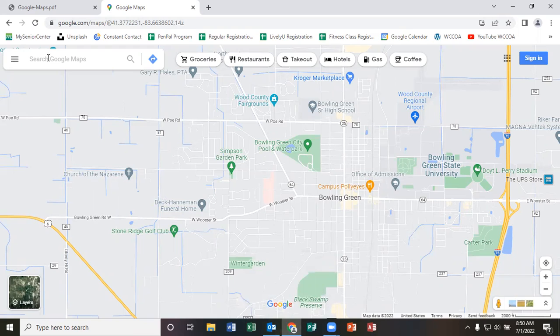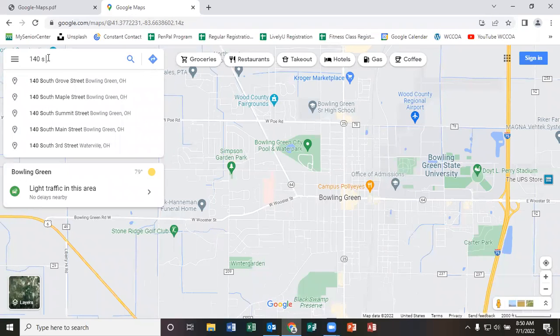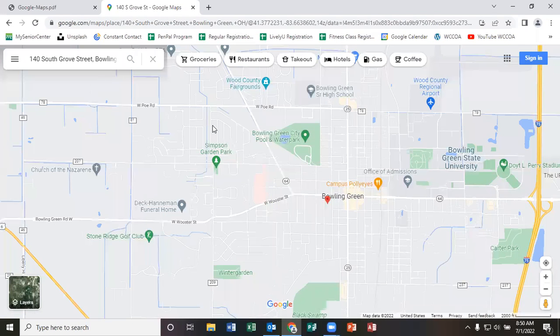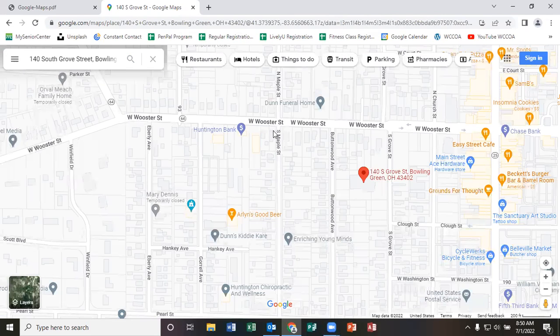So first I'm going to search for where I want to go. And I'm going to type in our Bowling Green, our Wood County Senior Center's address, which is 140 South Grove Street. Even just typing it in here, you will notice that it automatically pops up with some options. So I don't even have to type in the entire address. You can take a look and it will assume possibly where you're trying to go. So if I click on that, it will find that location.